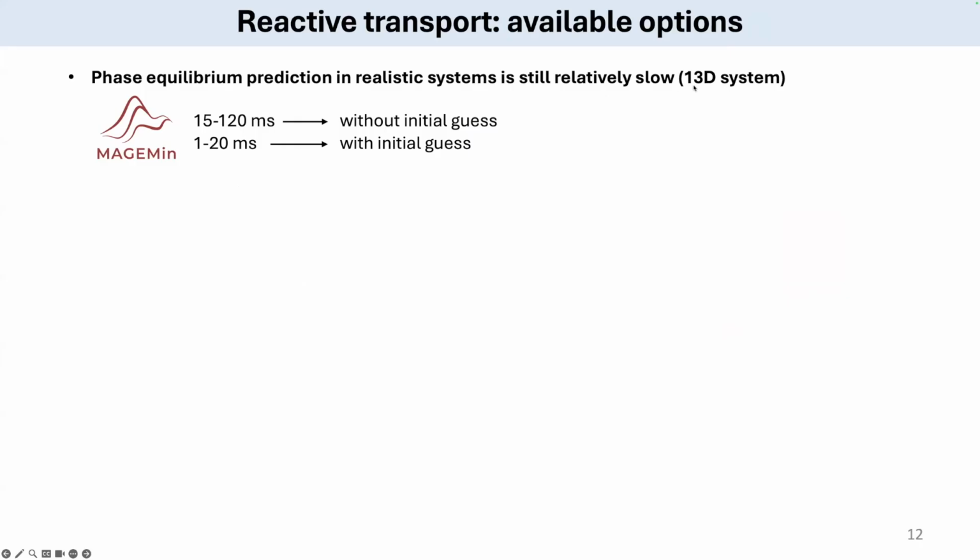But the problem that we have currently is stable phase equilibrium prediction in realistic systems. So in that case, let's take 13 dimensions. One dimension will be temperature, the other one pressure, and the 11 others would be, for example, oxides. Presently with MAGEMin, we are around 15 to 120 or 150 milliseconds without an initial guess, and we go down to 1 to 20 milliseconds with an initial guess.